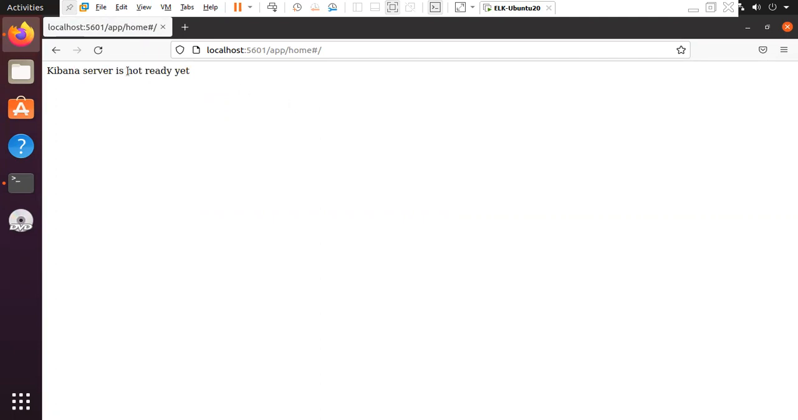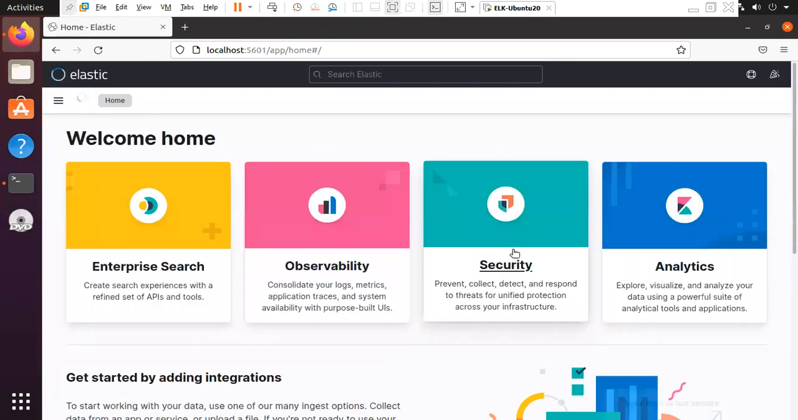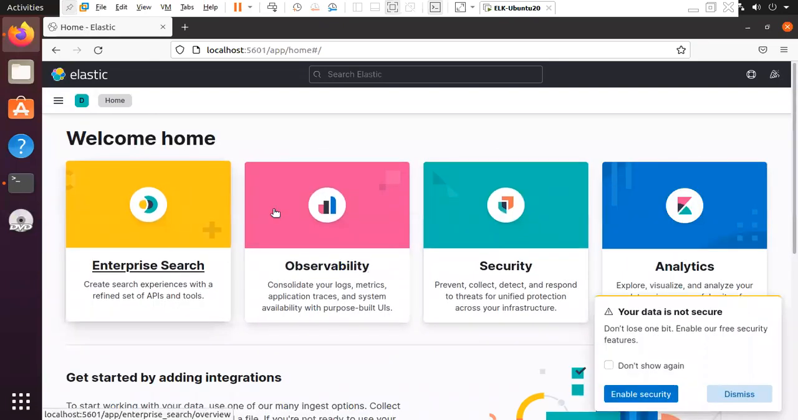Okay. Now it's coming up. Loading Elastic. Actually, it is not recommended to install it on a low performing system. But I have an i7 with 16 GB, so I don't have any problems with this, but still, it will be delayed. So you see enterprise search, observability, security and analytics.